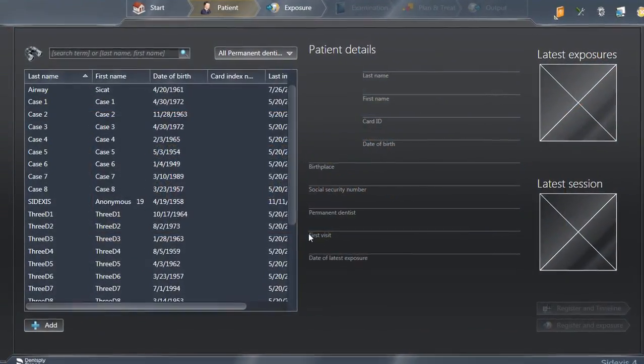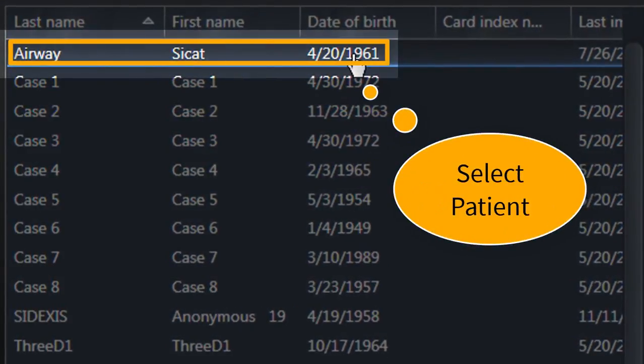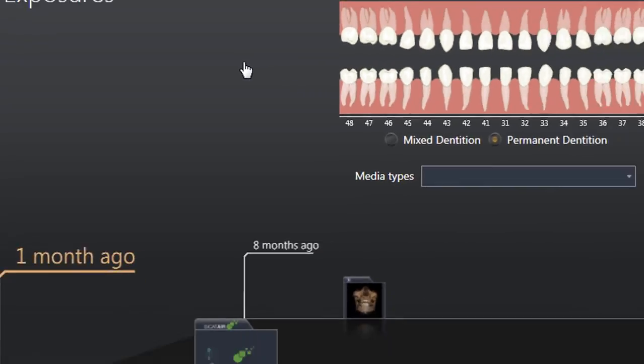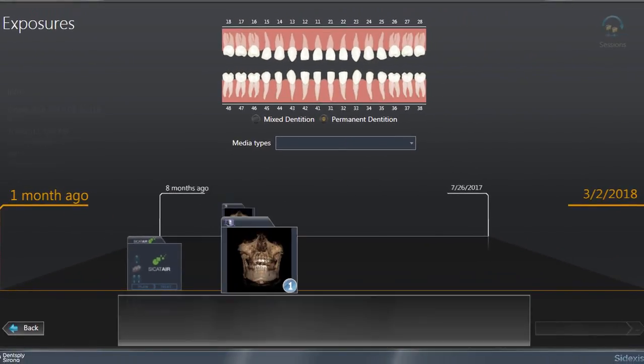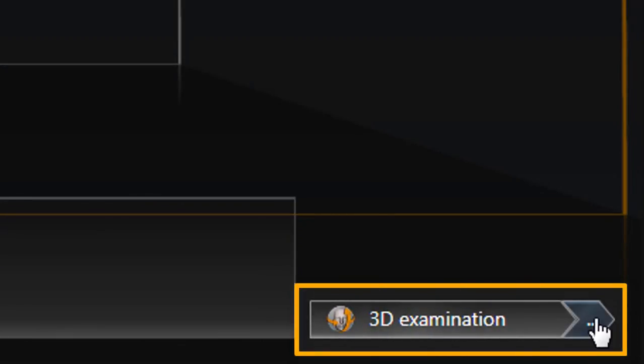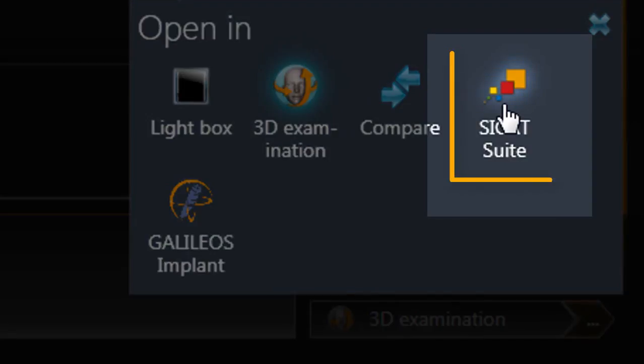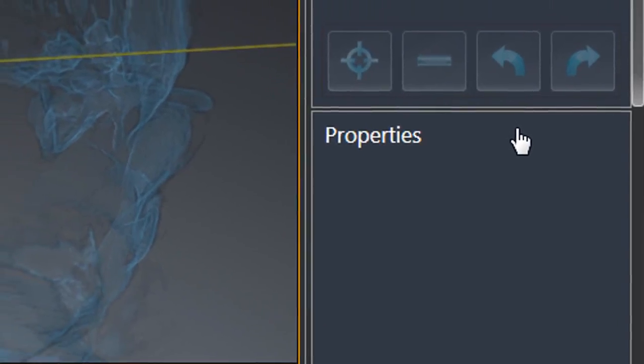In order to start using the SICAT suite in the airway software, we're going to select a patient like we always do. After we select that patient, the scan we're interested in evaluating, we're going to drop it into Lightbox. Remember, we can come over here to this arrow, find the tools, and select SICAT suite. So the airway software opens.